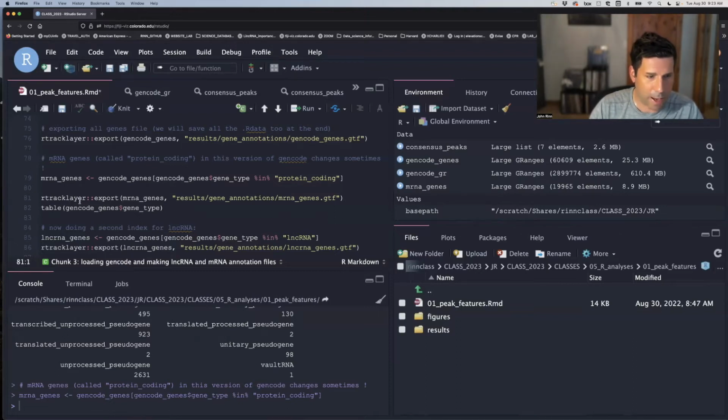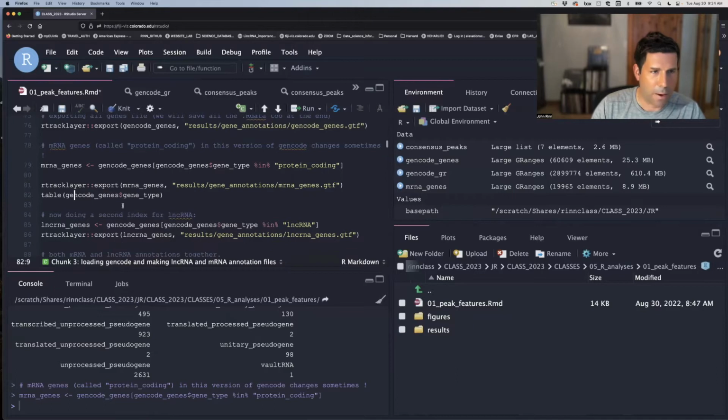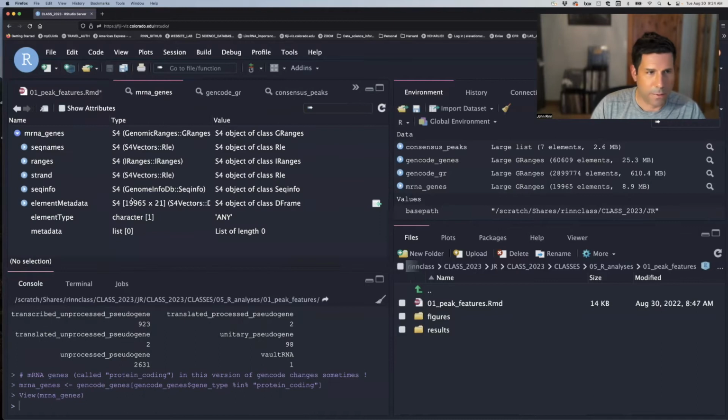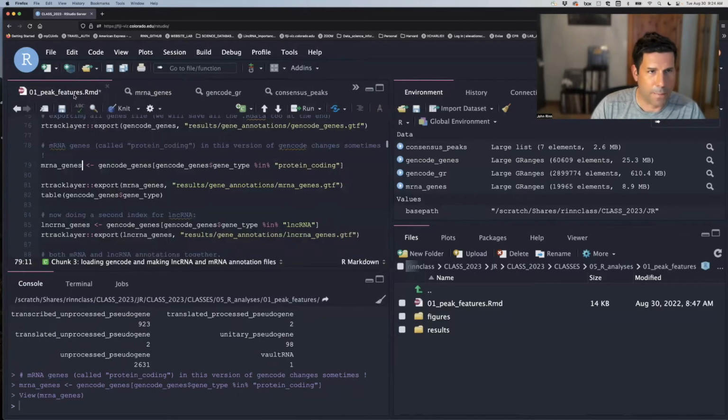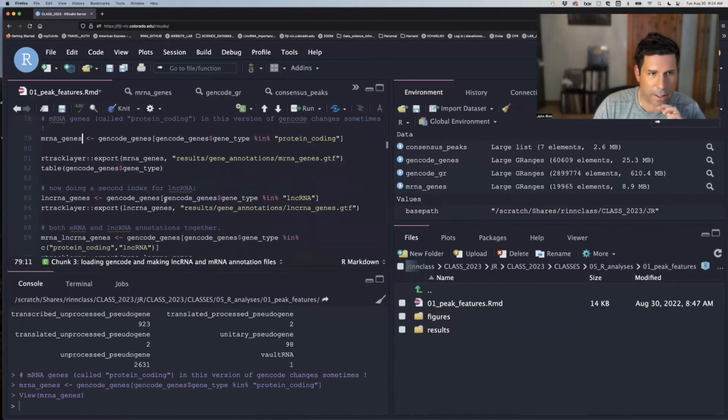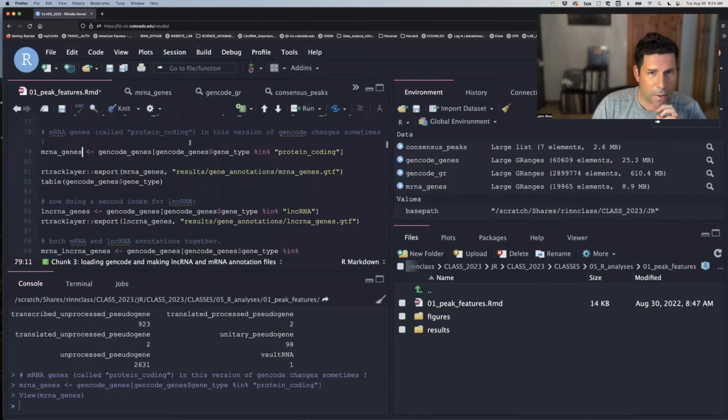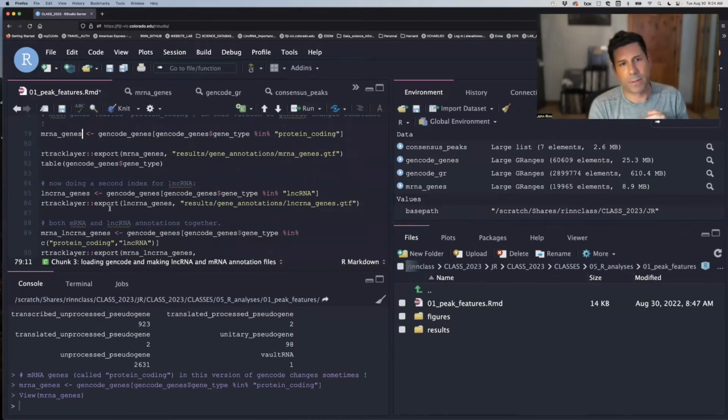Okay, so you can export that if you want. And then we already ran this table to see what we did. And now if we did mRNA genes here, we would see that we only have the annotation gene type protein coding in there. We'll look at that in a second as a data frame. It's a bit easier. Okay, so we've made our mRNA genes object. So now we have an object to take our peak files and find overlaps with all mRNA genes and compare that to long non-coding RNA genes.